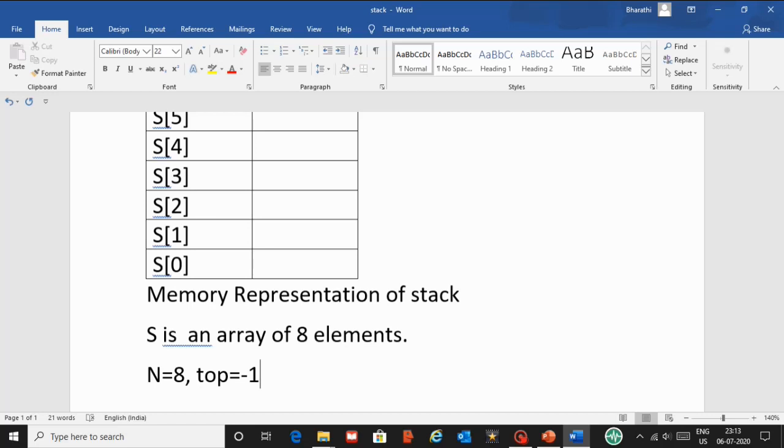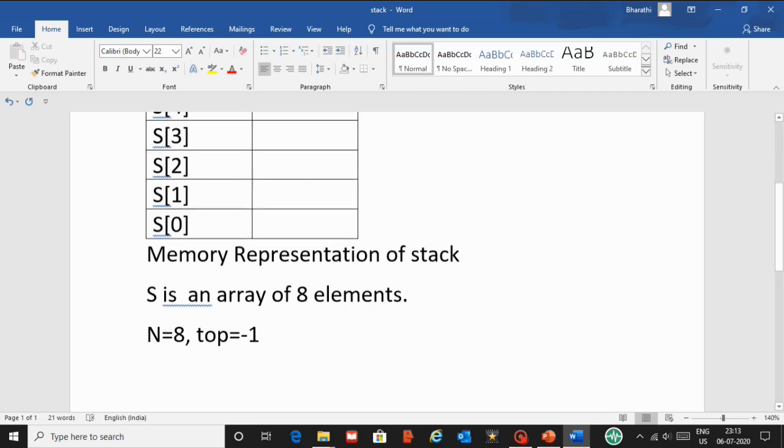N is the total number of elements. Total number of elements is 0 to n minus 1. That is 0 to 7, which is 8. So S is an array of 8 elements. Now I will start the push operation.